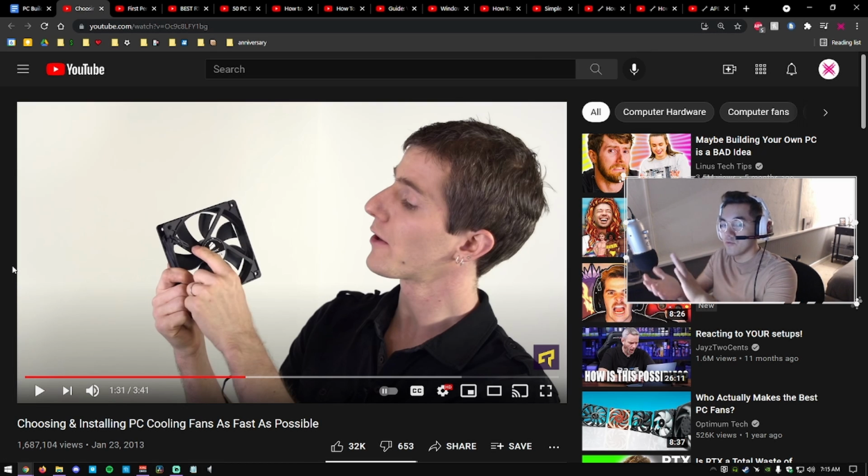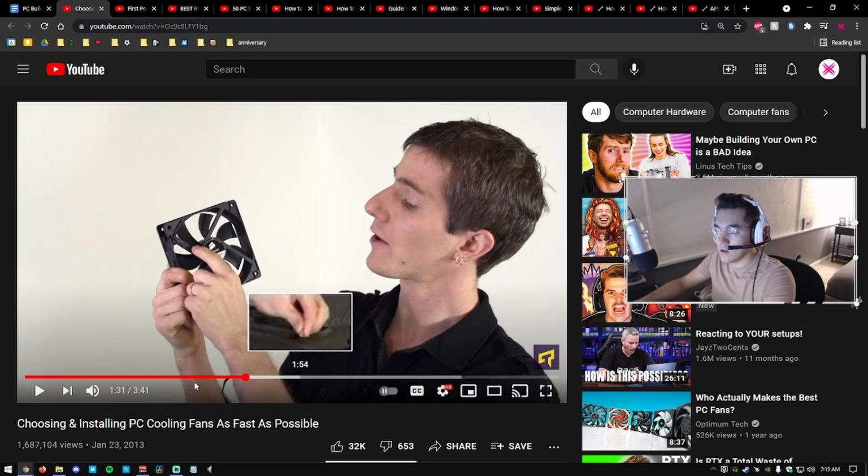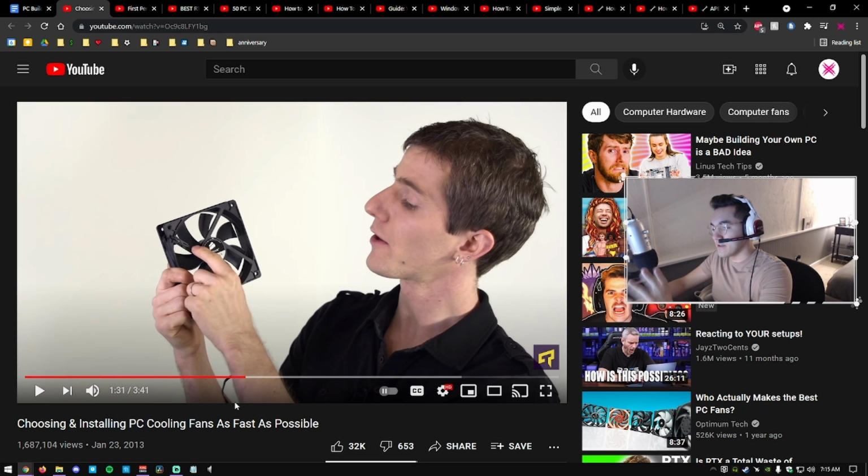But anyway, it shows you which direction the airflow is, and then how you might want to set up your cooling throughout your system, where you want your exhaust, where you want your intake. And again, very easy, some good visuals as well, and diagrams, and it's a quick and short video.